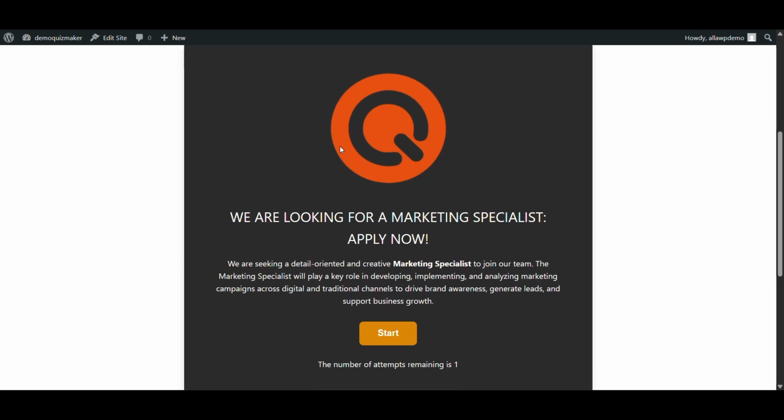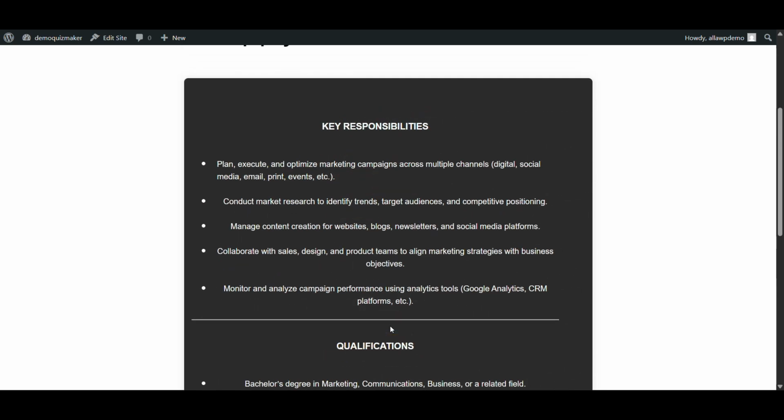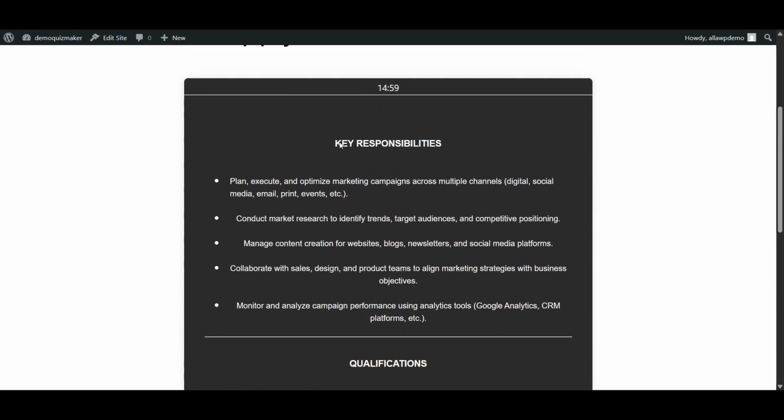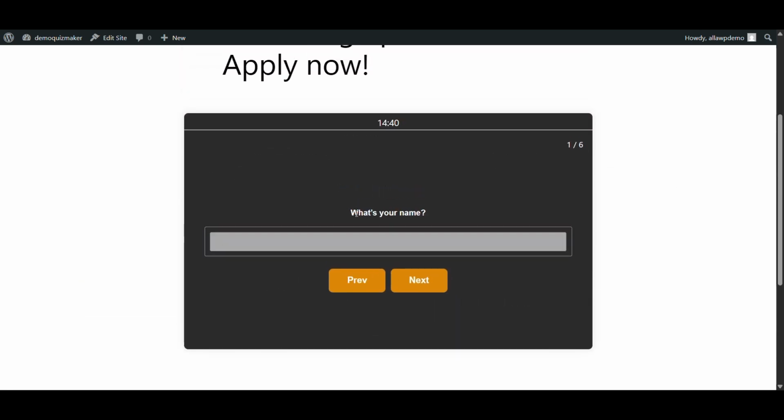First things first, what we notice is that there is the logo, the title, and the description of the job application. And then after reading the description, we click Start, and what we notice is key responsibilities and qualifications. Over here, we have added a question to ask the person's name. And as you can see, there's also the timer, which I forgot to mention at the very start.